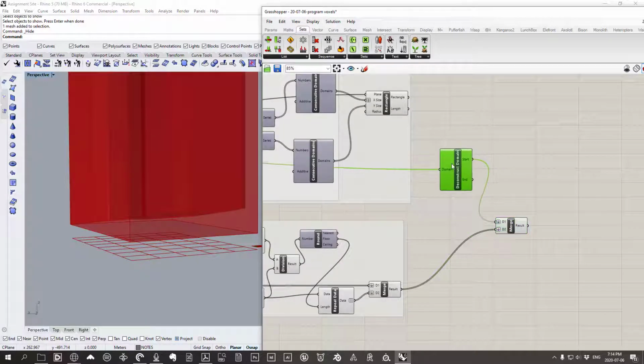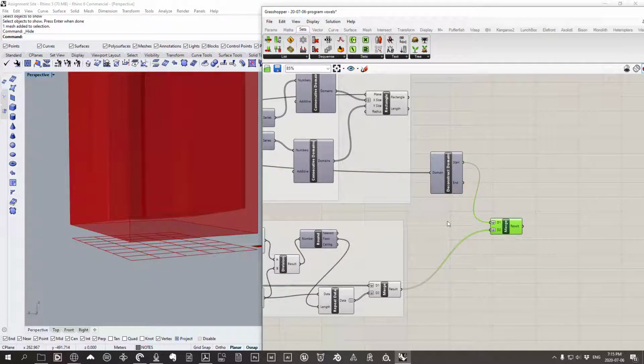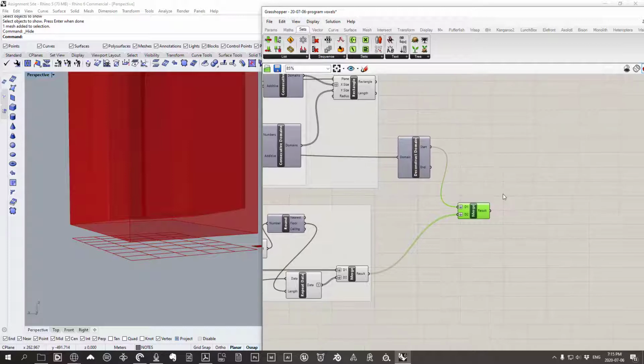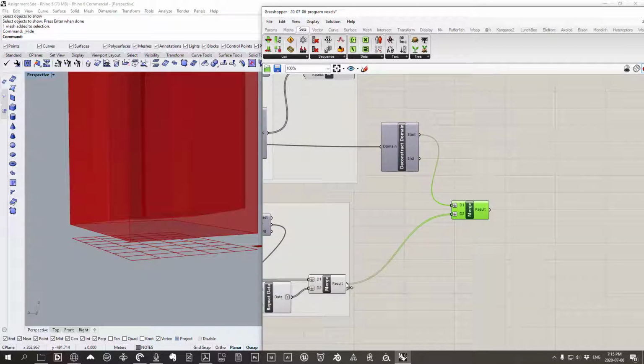Okay, so now we have two things. We have our floor heights, and we have essentially the floor elevations, as it were. Now we need to do two more steps to these floor elevations to get them into a kind of working order for us.